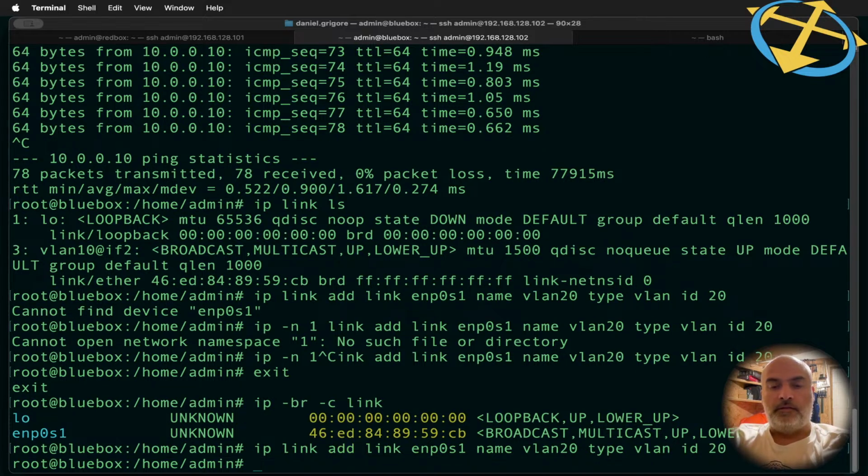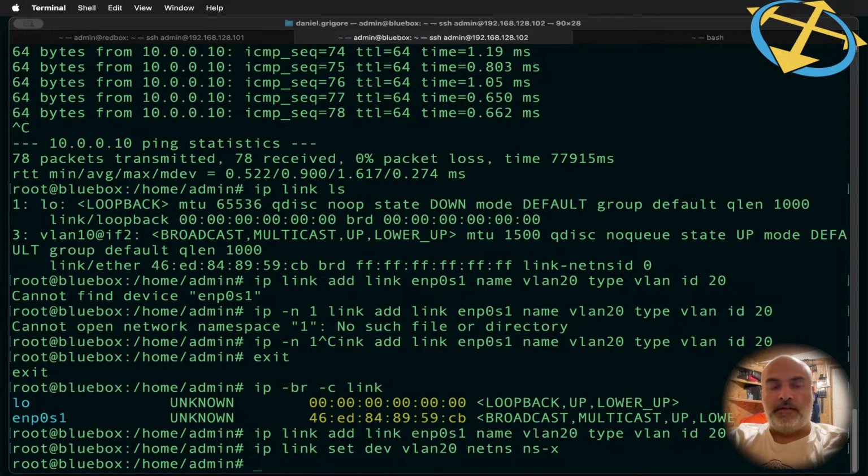All right. Let's move it in the namespace NSX. IP link set dev VLAN 20 network namespace NSX. Let's go again inside of the, let's run a shell inside of this namespace, IP network namespace exec NSX bin bash.